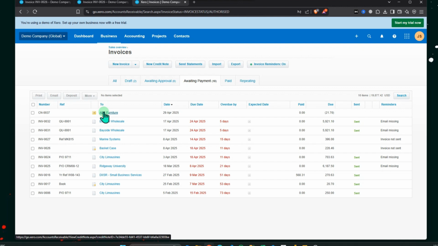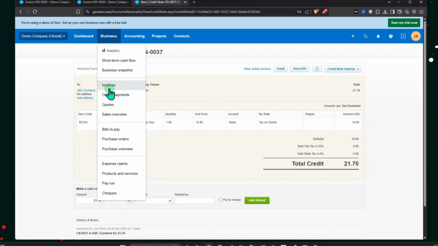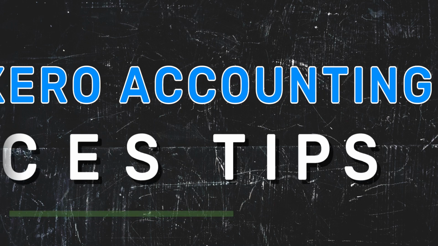So when you want to apply it to some invoice, you need to open it. Now you cannot apply it directly here, but firstly you need to make an invoice for ABC Furniture, and then you will apply the credit note right there.